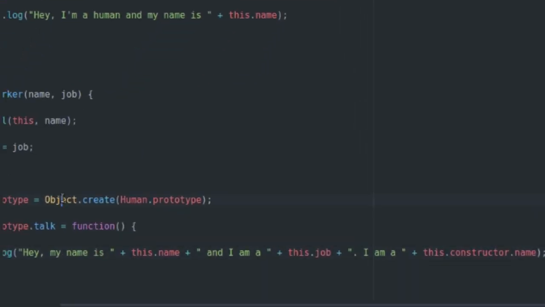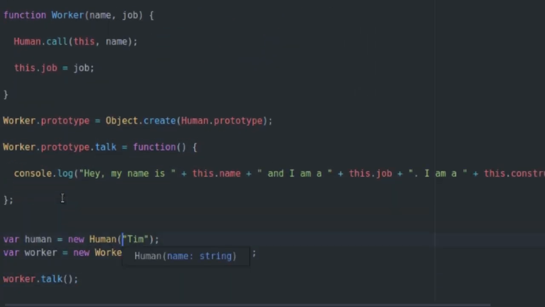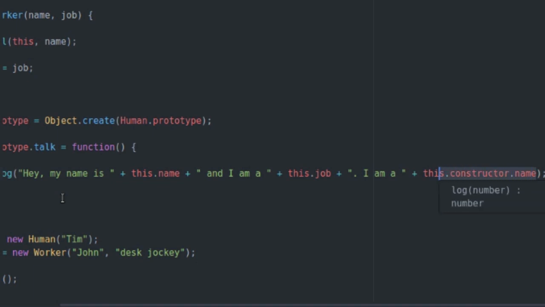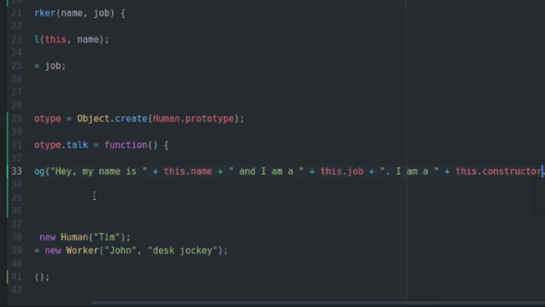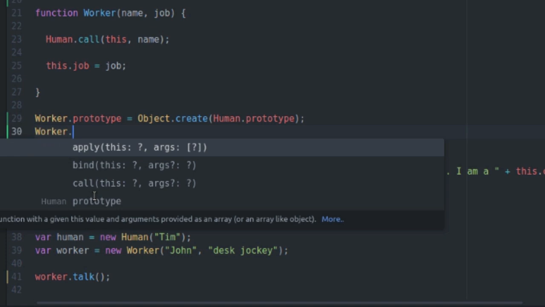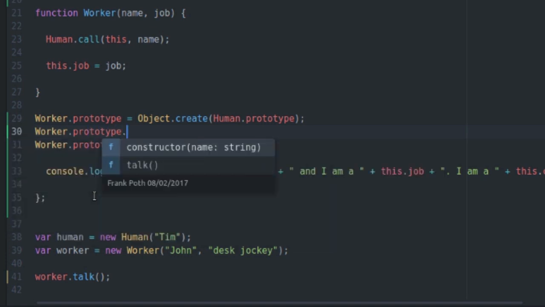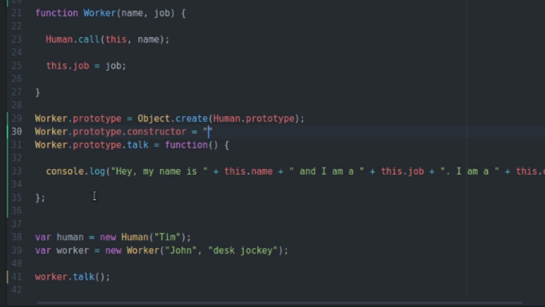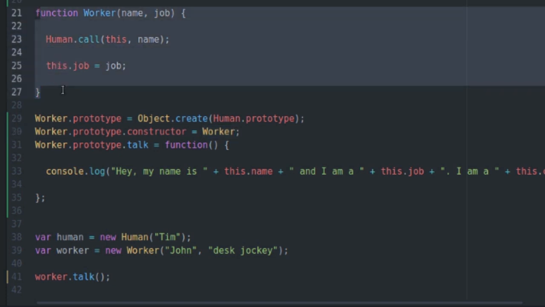So now, when you want to check what the type of an object is, you can just go right ahead and check it by using this constructor variable that you set on the prototype. So I'm going to set the prototype constructor for worker to worker. And as you can see, I'm not using a string. I'm actually using a reference to the worker class constructor.